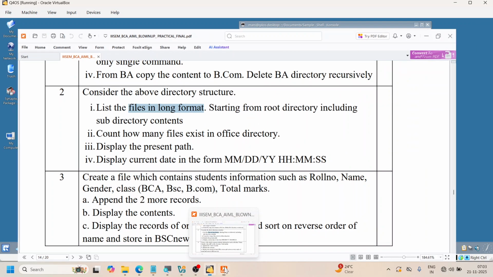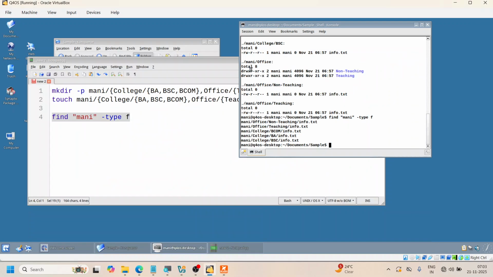Okay, what is this long format? Long format is this format, wherein it starts with the D. It is a directory. You have the permissions here. You have the links to this file. This is the owner. This is the group. This is the size of the file, when it is created, and the name of the file. What you got is just the name of the file. So that is the unfortunate part.